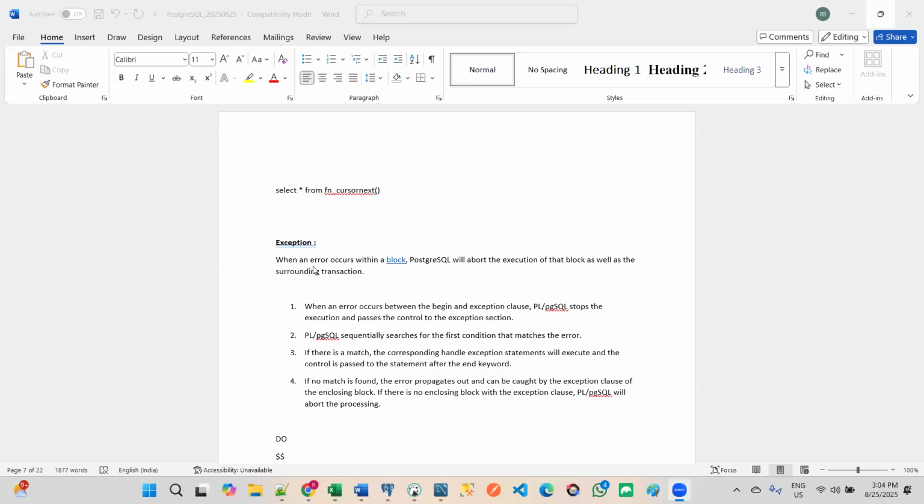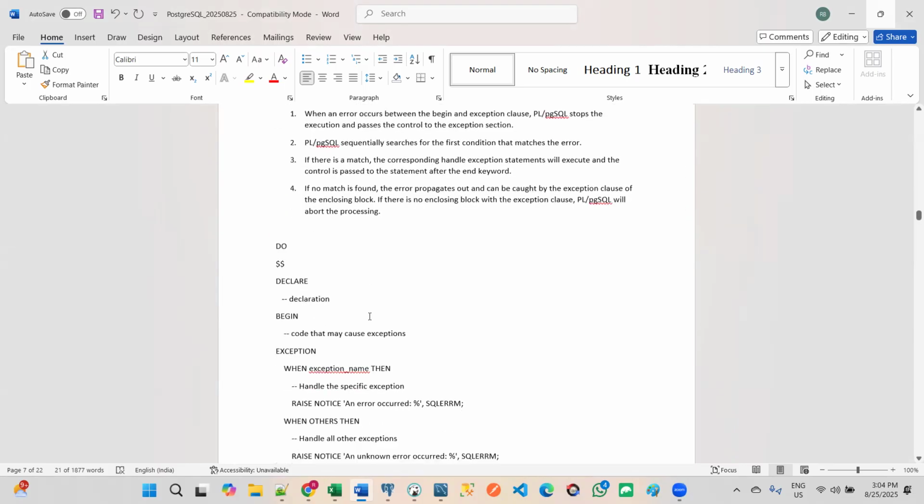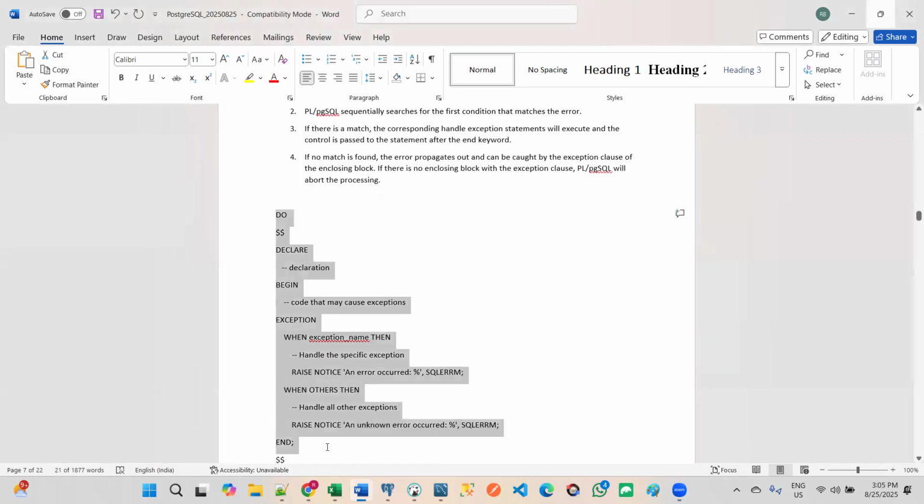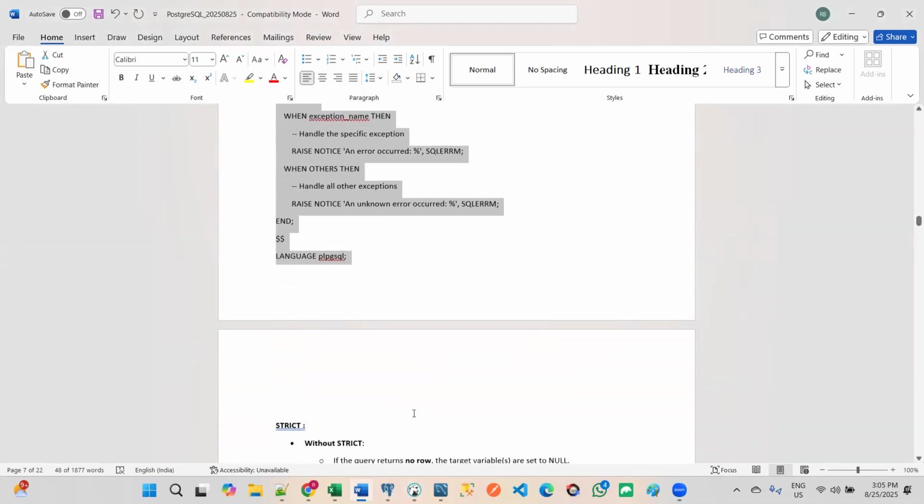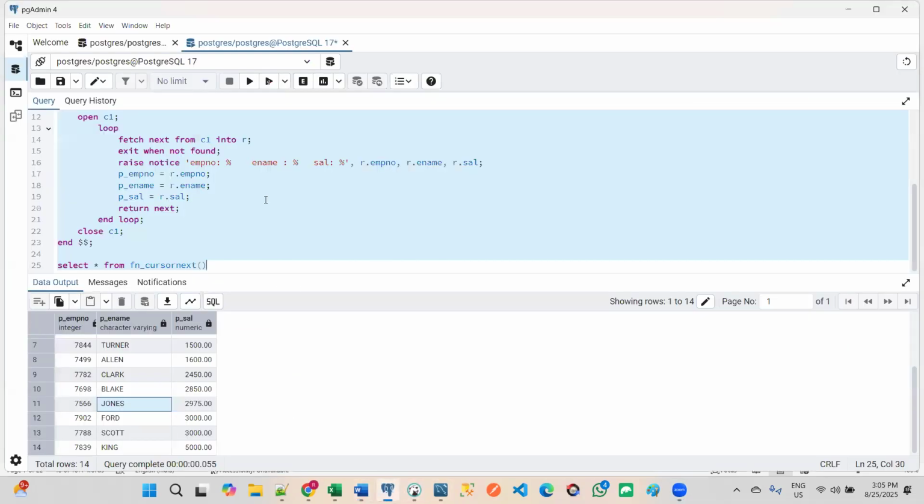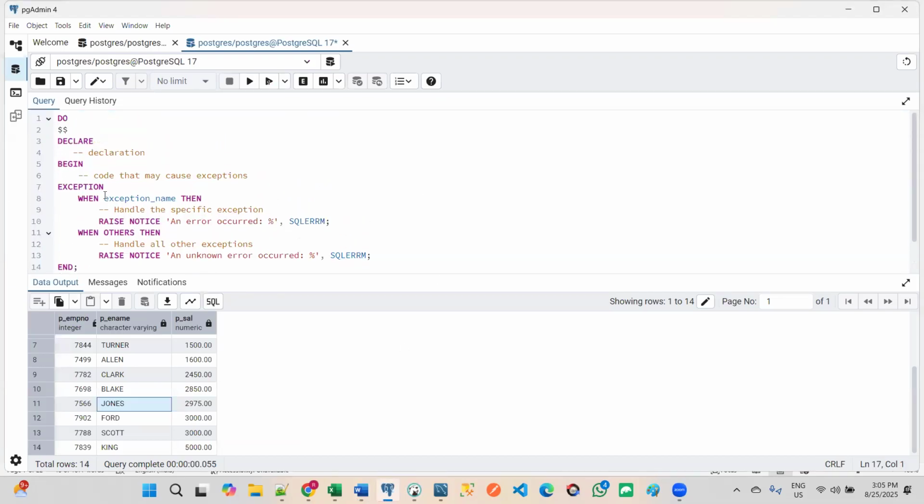Exception means whenever an error occurs within a block, PostgreSQL will abort the execution of that block as well as the surrounding transaction. So you can assume that this is the syntax for the normal syntax, writing the code.